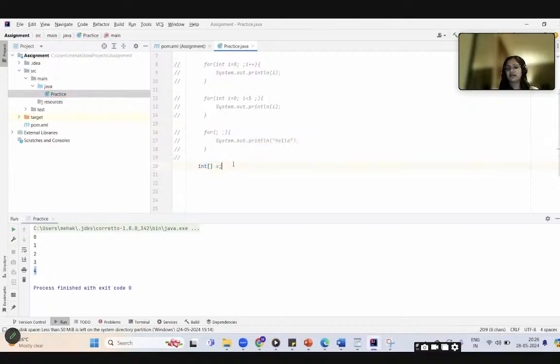See, we can declare one array, there is no problem in that. But whenever we are initializing an array, it is mandatory to specify the size of the array. See, now the compile time error is gone. So it is mandatory, whenever we are initializing an array, to specify the size of the array.